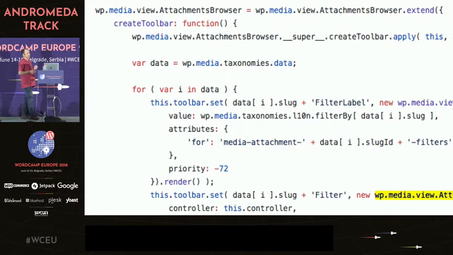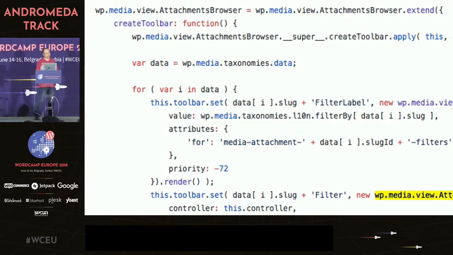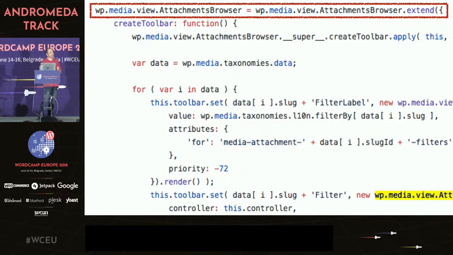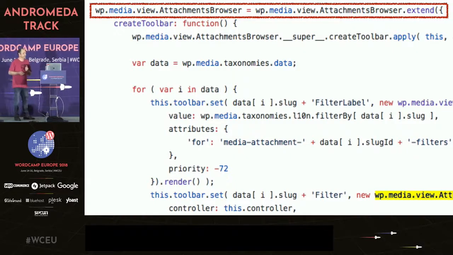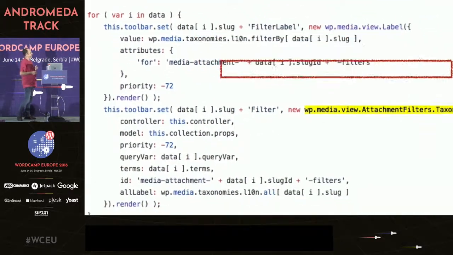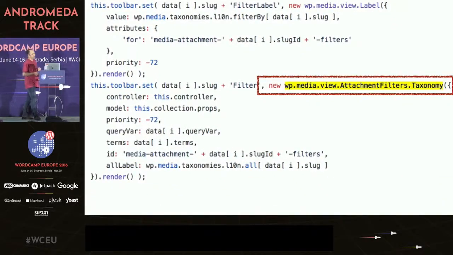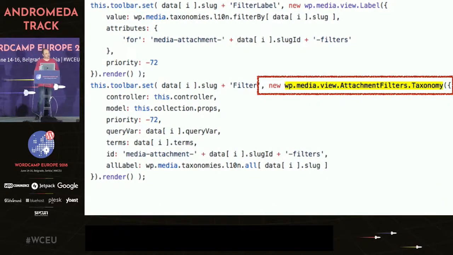The second step is actually overriding the core attachment browser object. So here you can see we're replacing the attachments view object entirely with a new object that uses our taxonomy attachment filters that we created in the previous step. And that's going to give you the customized version that WordPress will then use when you open the media library.